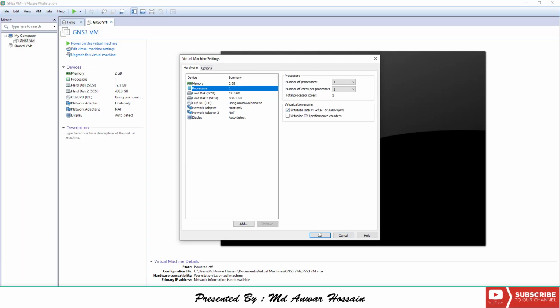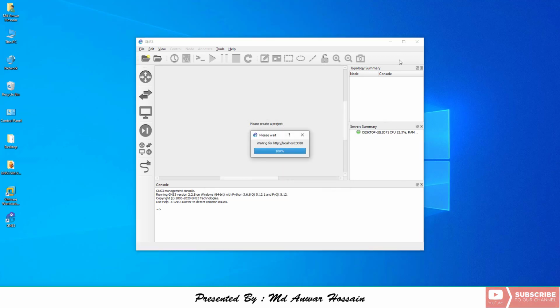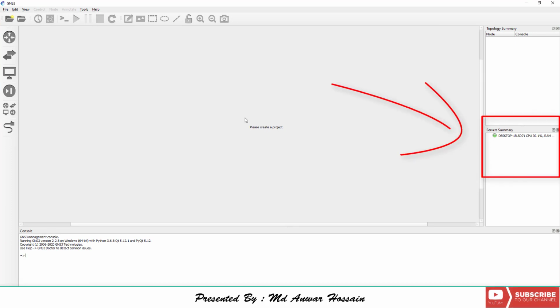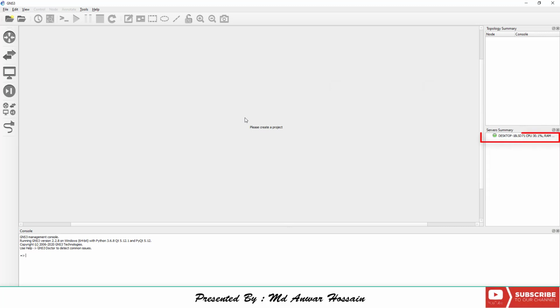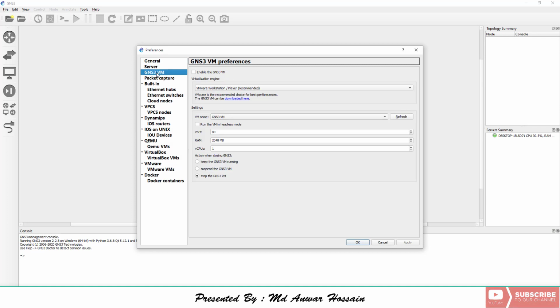Okay, now let's open GNS3 client. Wait for a moment. Here you will see two servers, one is going to be the local server and another is going to be the GNS3 VM server. We can see my local server but I can't see my GNS3 VM. So now let's go to edit and then click on preferences, click on GNS3 VM.